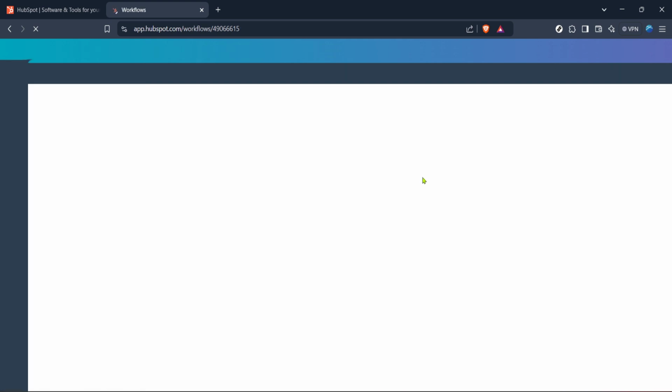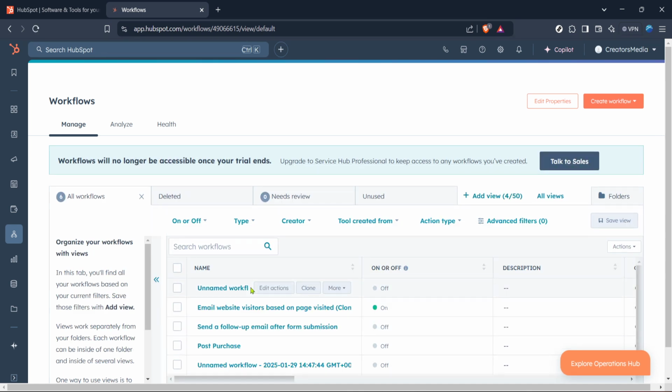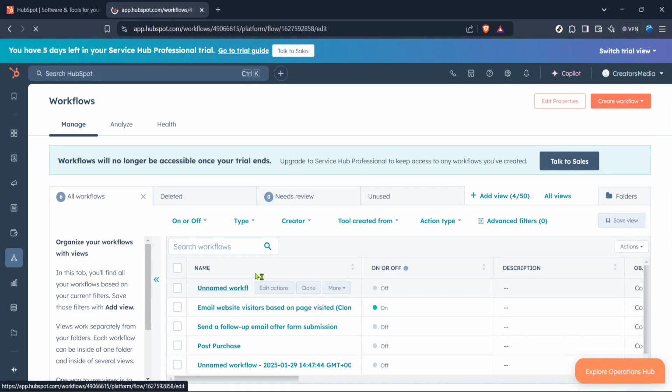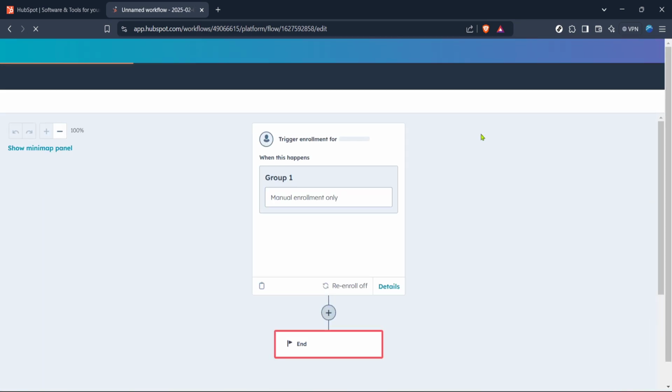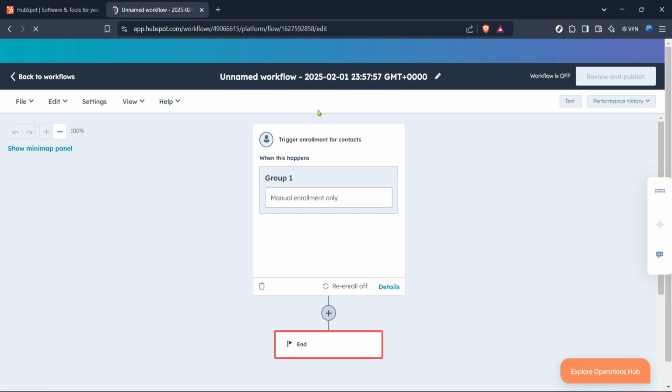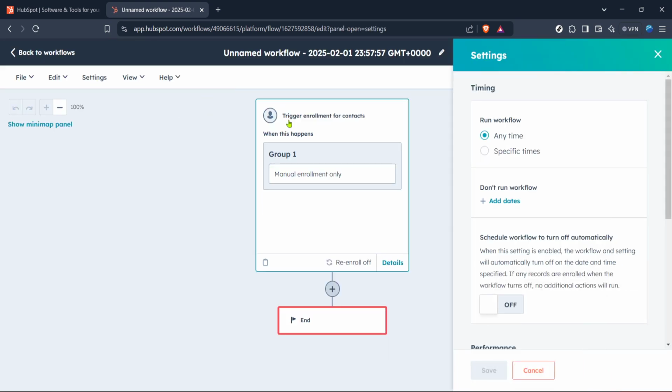Whether you need to set specific enrollment criteria or manage suppression lists, these settings help fine-tune the automation to internal standards and customer expectations. And there you have it. By following these straightforward steps, you've learned how to manage your workflow settings in HubSpot. This process not only enhances your automation strategy, but also ensures that your business processes are efficient and effective.